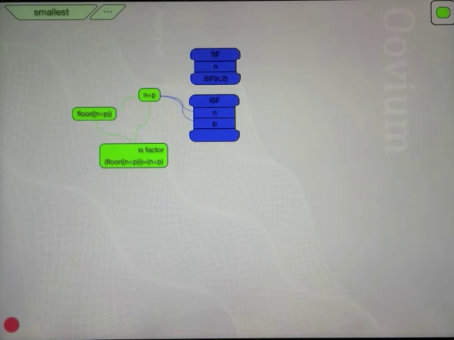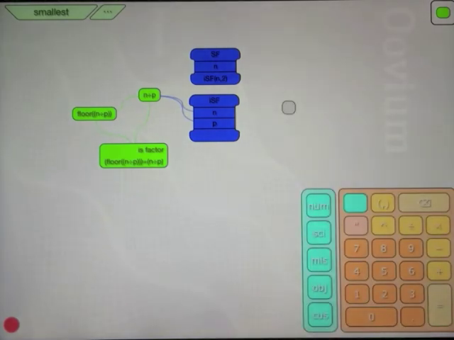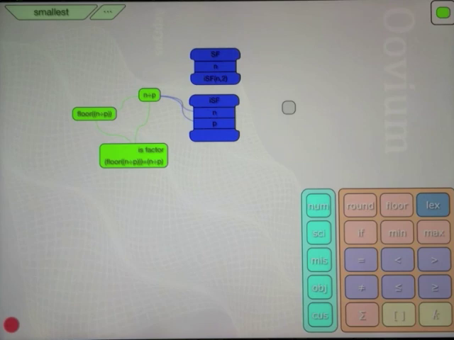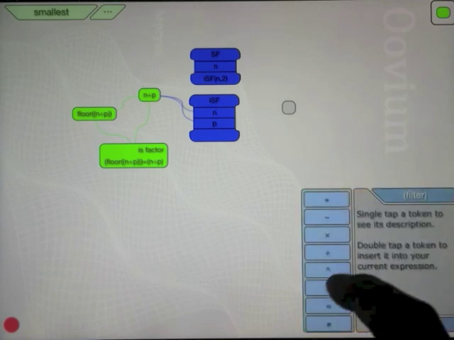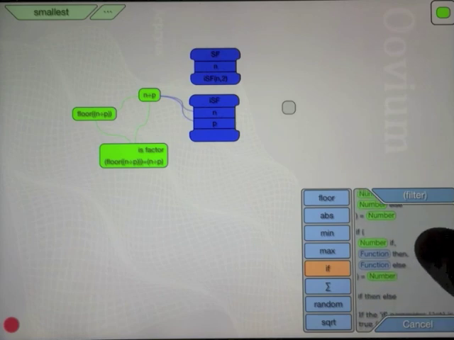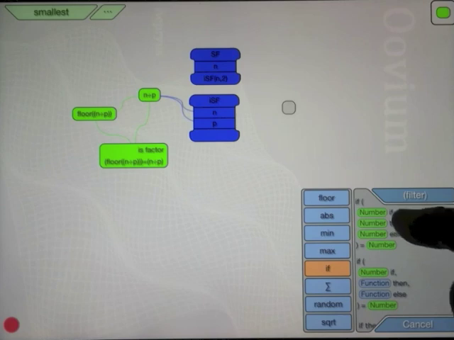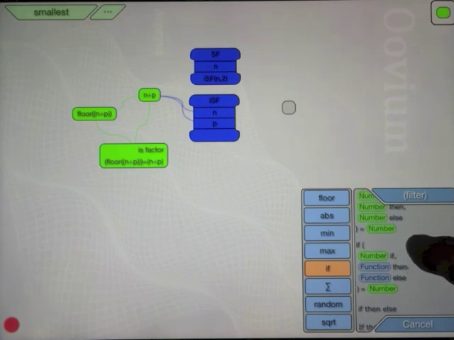Now, what I'm going to do is continue. I have this if function that's basically going to tell me when I'm at the end. Let's take a look at the if function for a second. Let's go to the lexicon, and let's look at the if function. Now you can see that there are 2 forms of the if function. There's one form that takes all numbers in as parameters. If, then, and else parameters are all numbers, and it returns a number. And there's a second form that takes a number in for the if parameter, but takes functions in as the then and else parameters, and then returns a number.